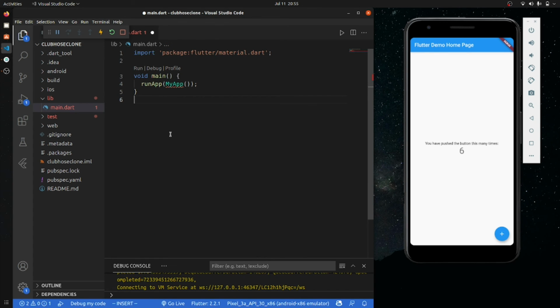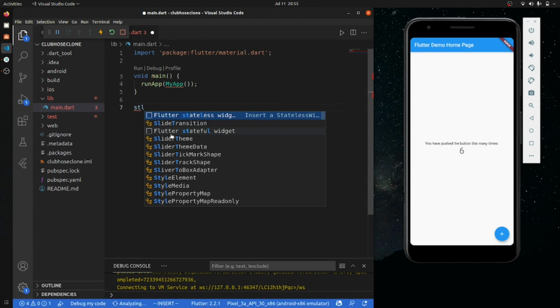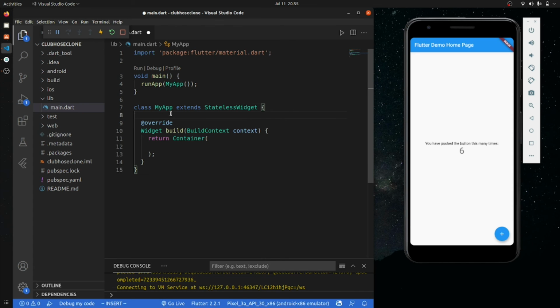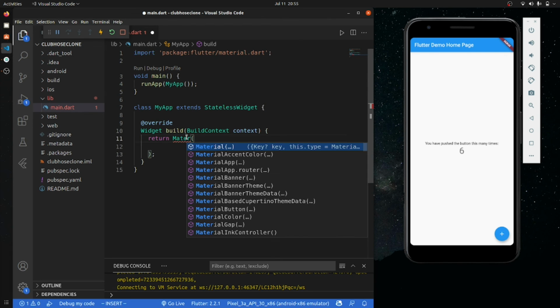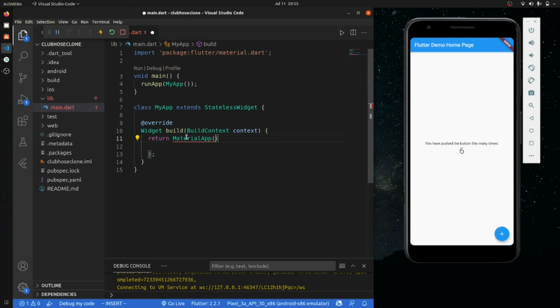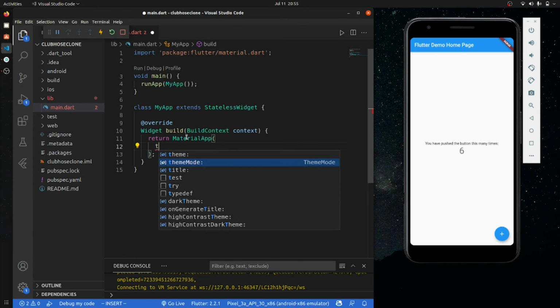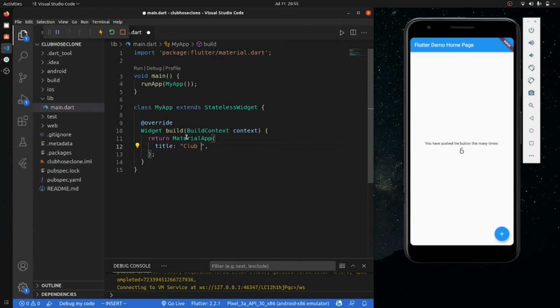Now I'm gonna create a stateless class. Its name will be MyApp. Let me remove this line because I don't need it. Now we will create a MaterialApp, and inside this MaterialApp I'm gonna give firstly the title. The title will be Clubhouse Clone.